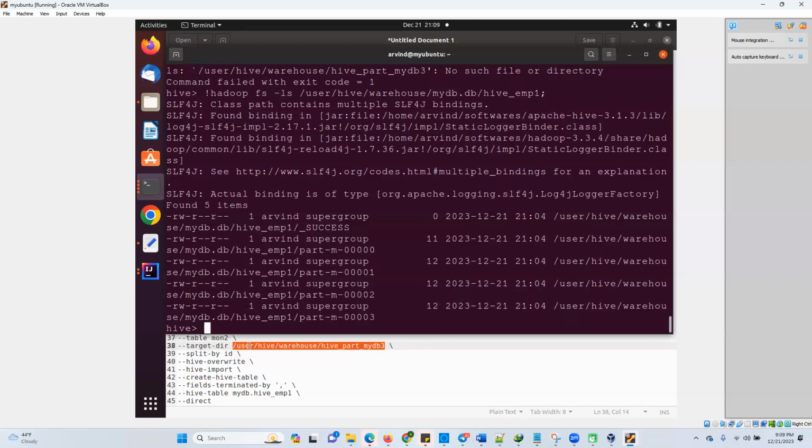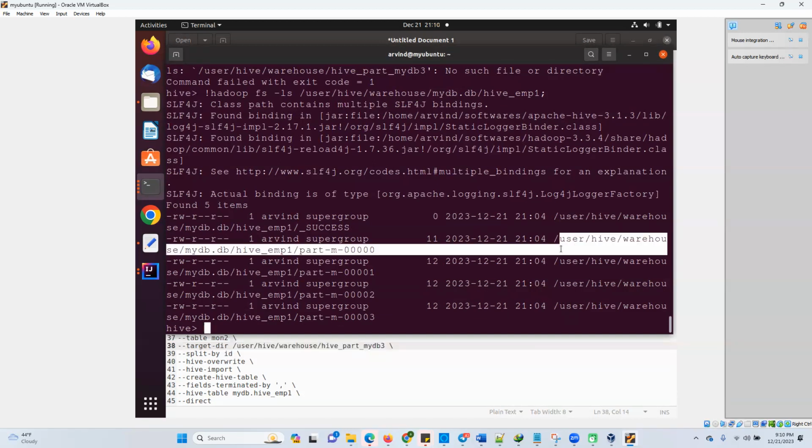So this target dir is no use, right? When you are not using the partition table in sqoop, this target dir makes no sense. The target dir will automatically go to whatever your table location is. So mydb.hiveemp1, this is my target dir. The target dir is automatically the warehouse directory, so all the data of 4 records has gone here. Now we check why the name is not populated.